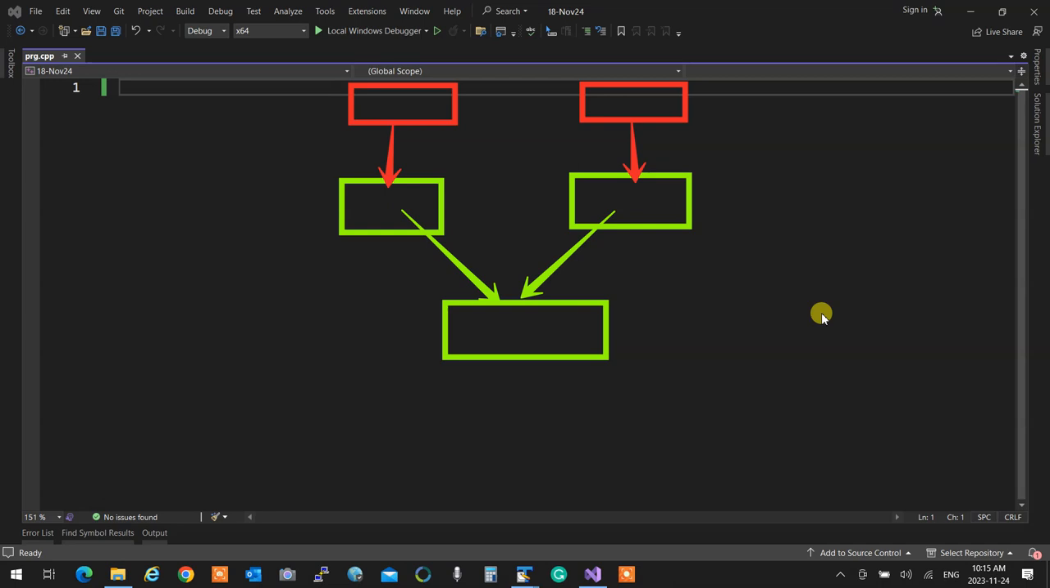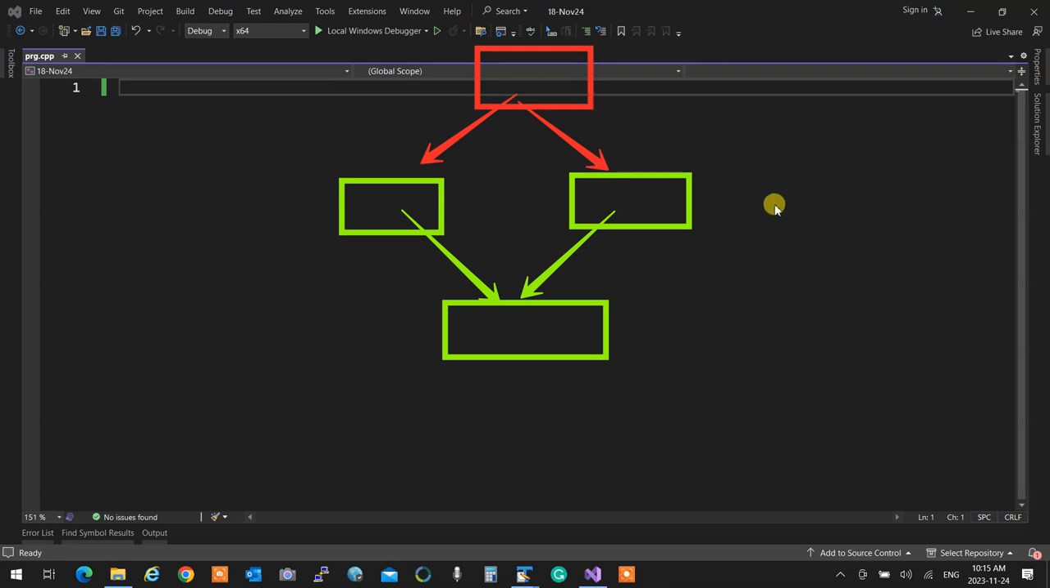What if these two are inherited from the same class? So if you look at this diagram, I have a base class, and this part of my inheritance, just focus on this one, is a very simple inheritance, right? I have a base class and I derive something out of it.